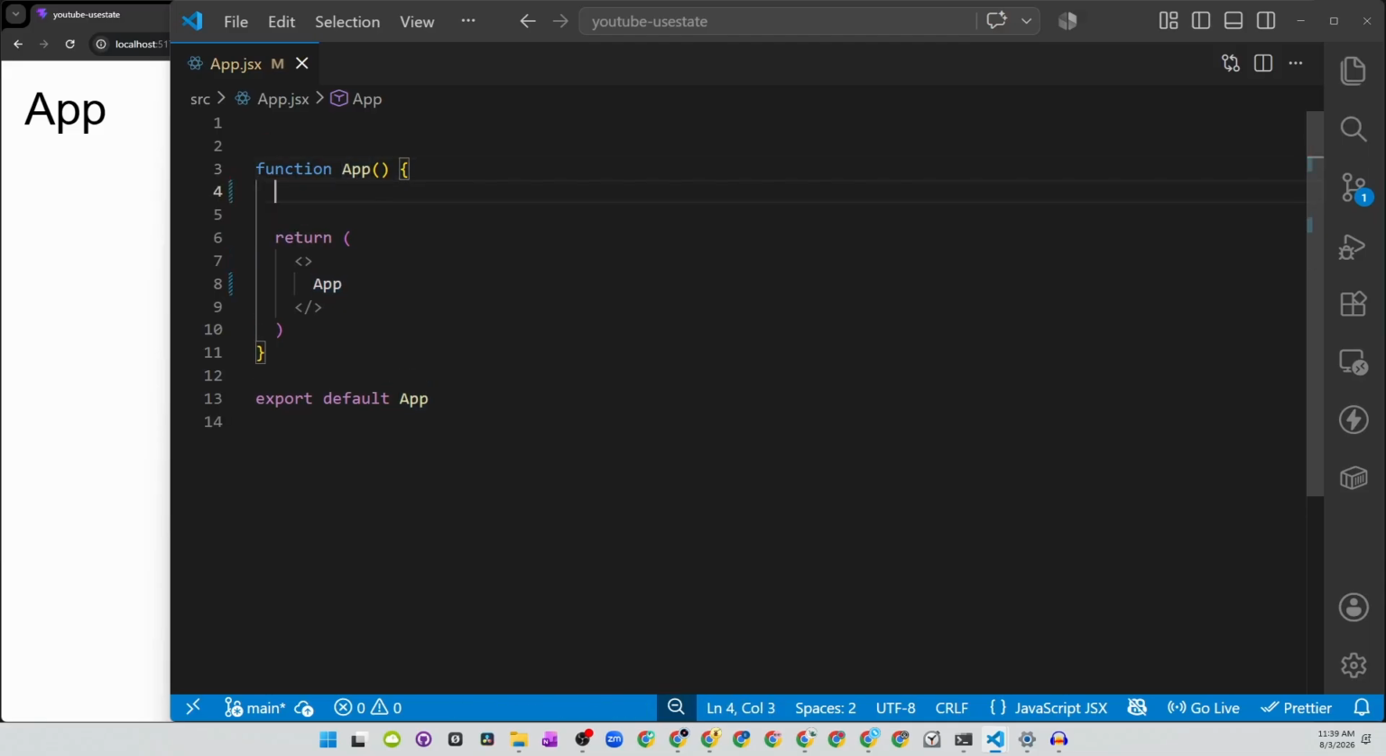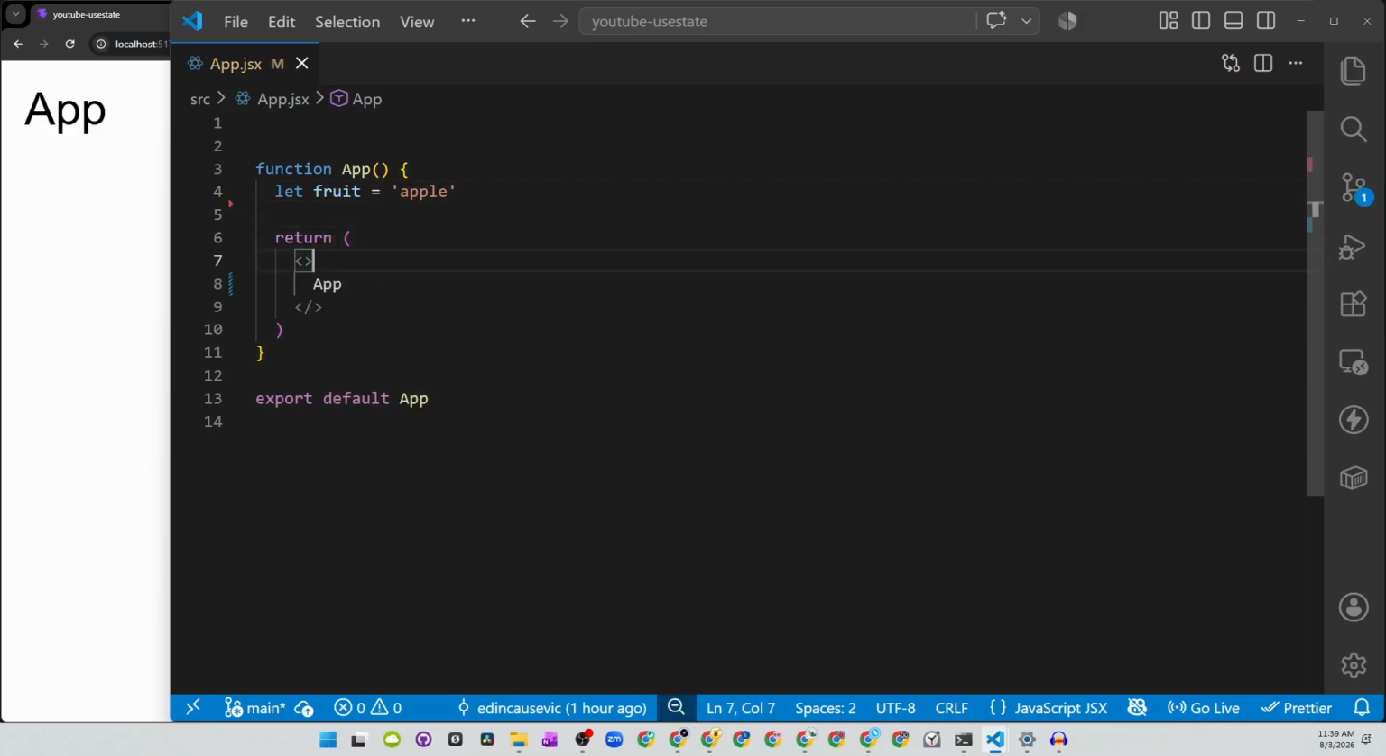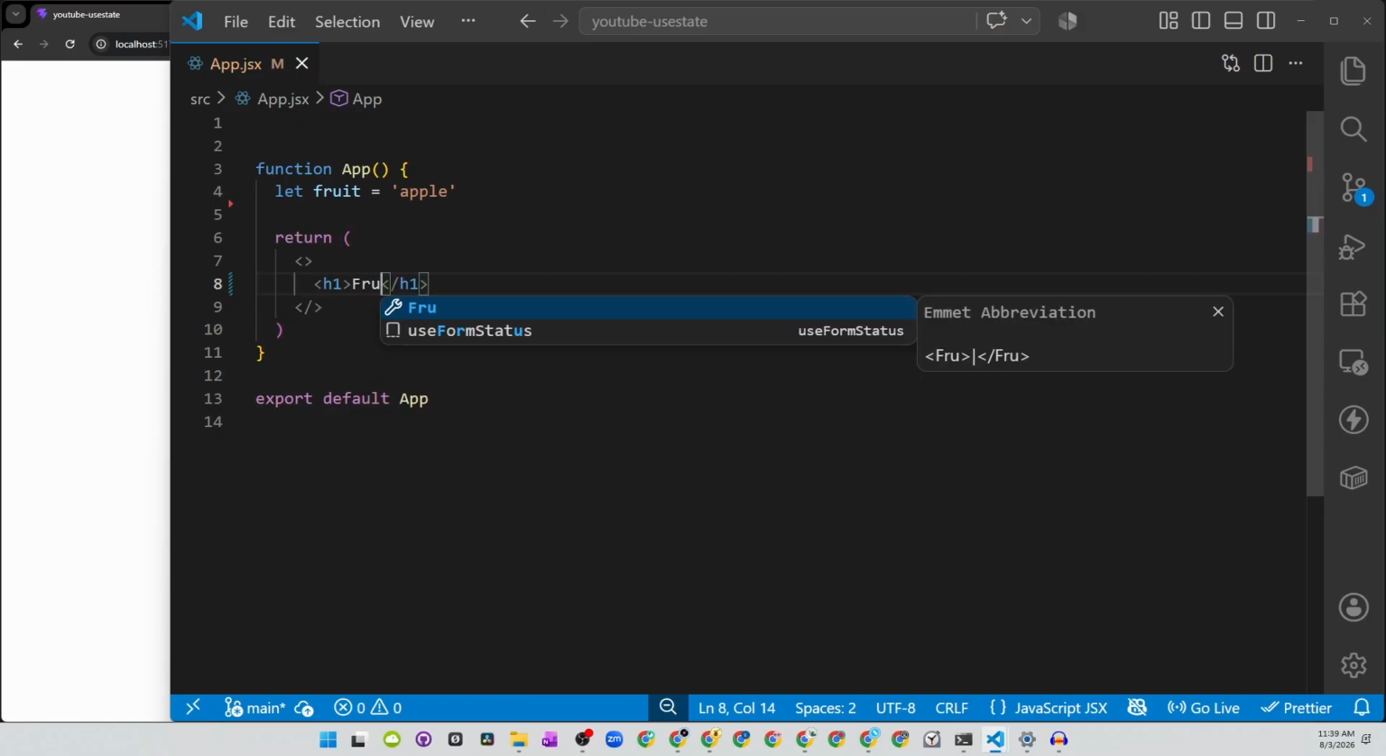So let's start by adding a simple variable here. I'm going to say here let fruit is equal to apple. Then here I'm going to say h1 and I'm going to show the fruit here.